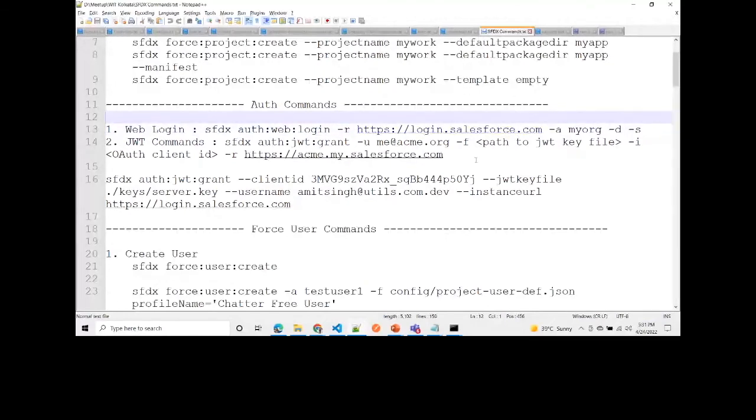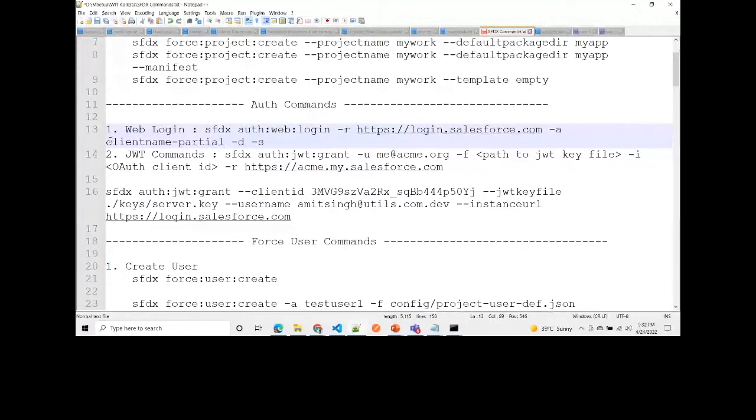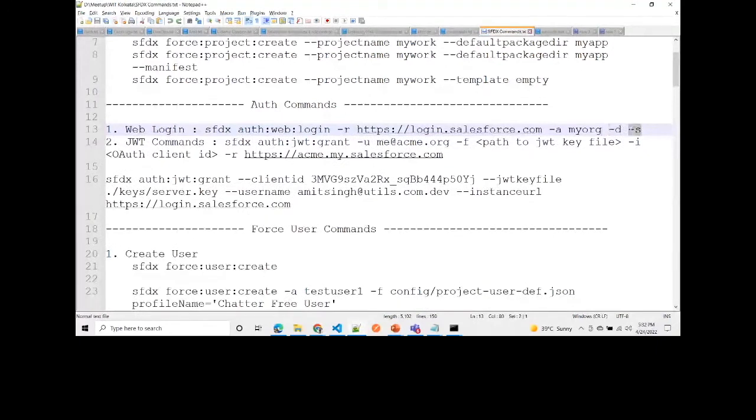Hyphen a is the alias, and you can use whatever alias you like. Say you are working for a client, say Microsoft, you can type Microsoft over here. Or you are working for some client and authorizing with the org which is partial, so you can say client name hyphen partial. This nickname is going to help you identify which project and which org you are connected to. Hyphen d makes sure this is the default org, and hyphen s is again going to make sure this is a default org.